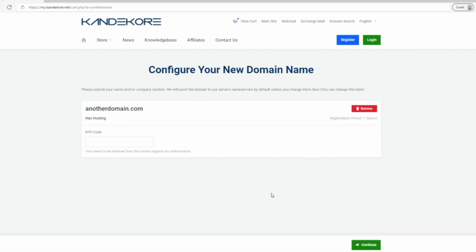This code is supplied by your current registrar. Without this code, we are unable to obtain access to the domain. We have articles in our Knowledgebase on how to obtain Auth codes from different providers, and we will leave links down in the description. Alternatively, your registrar support desk should be able to assist you, or reach out to us at support@kandekore.net. If you don't have an EPP code yet, but would like to process the order, then you can type TBC in the box to continue your order.